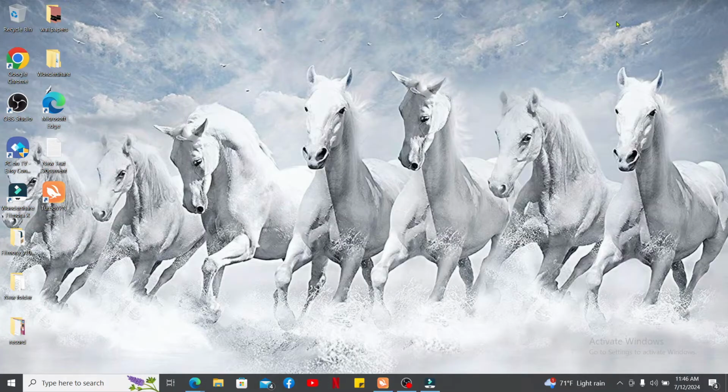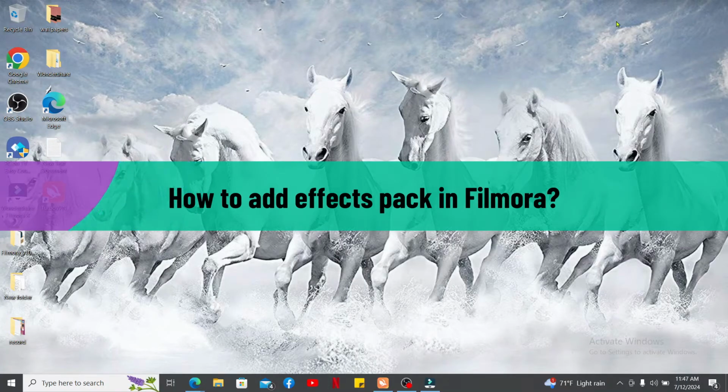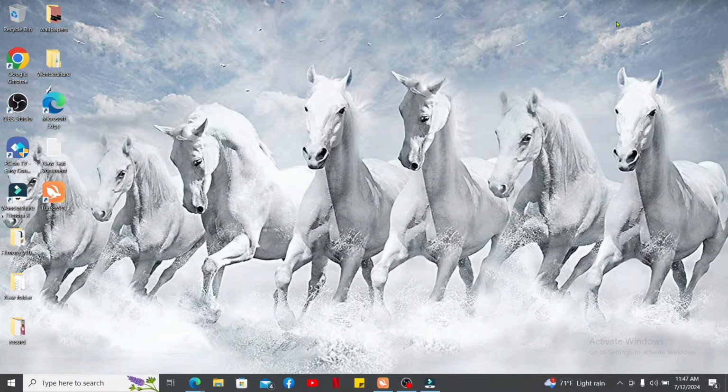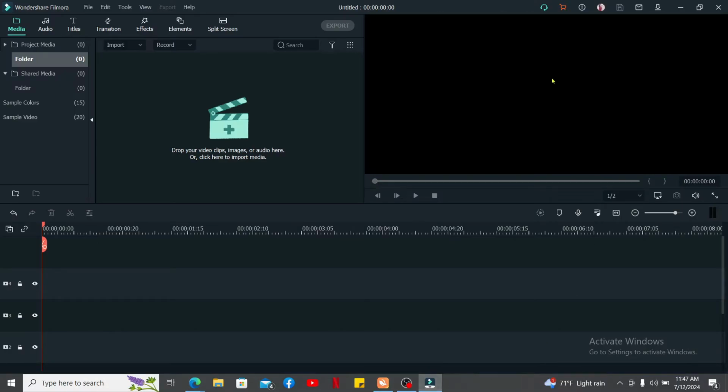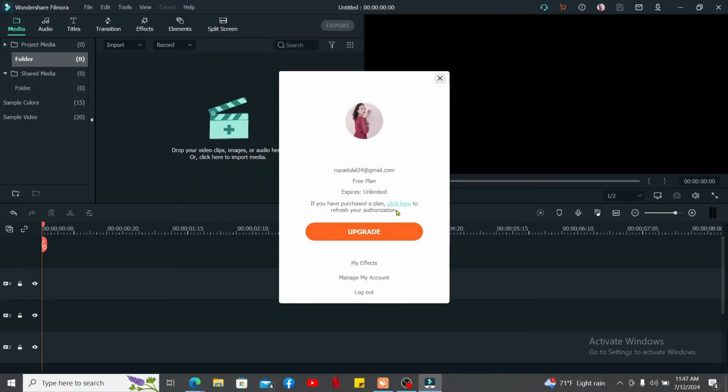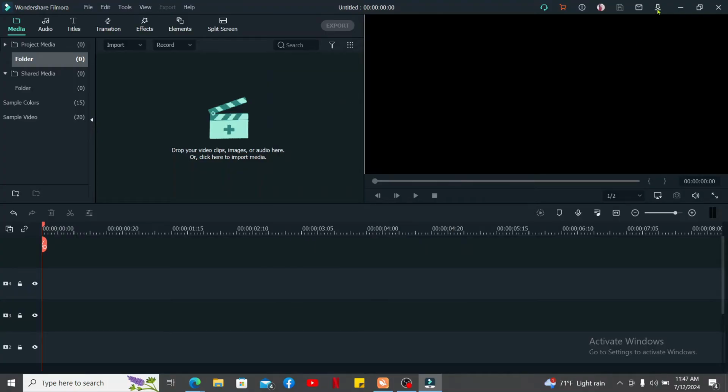In this video, we will be learning how to add effects pack in Filmora. Adding effect packs in Filmora is a great way to enhance your video editing, so here's how you can do it. First of all, open the Filmora application on your preferred device and make sure to log into your Filmora account as well.